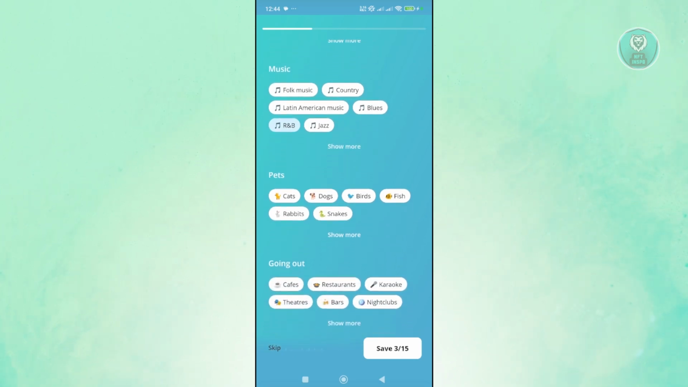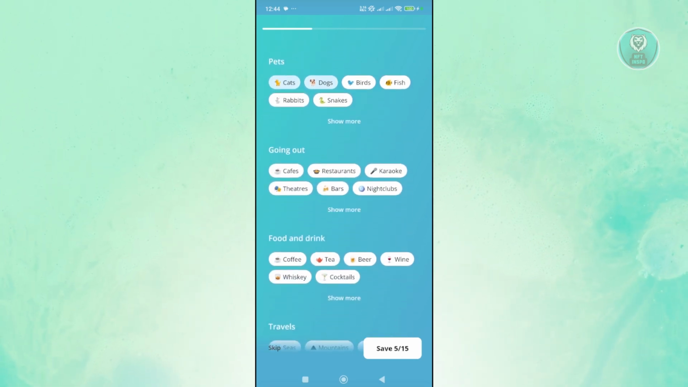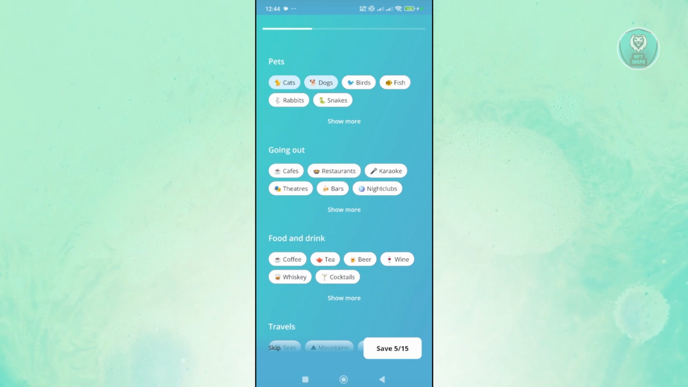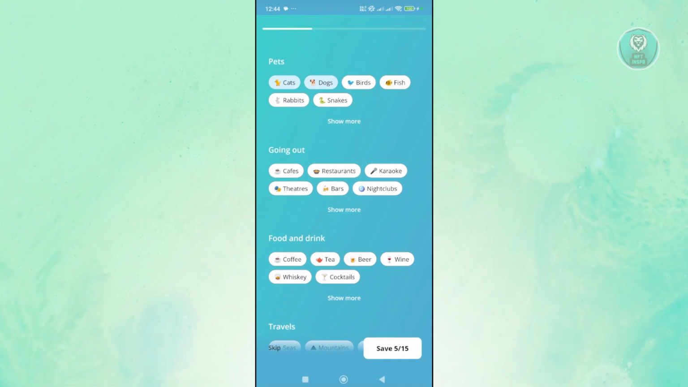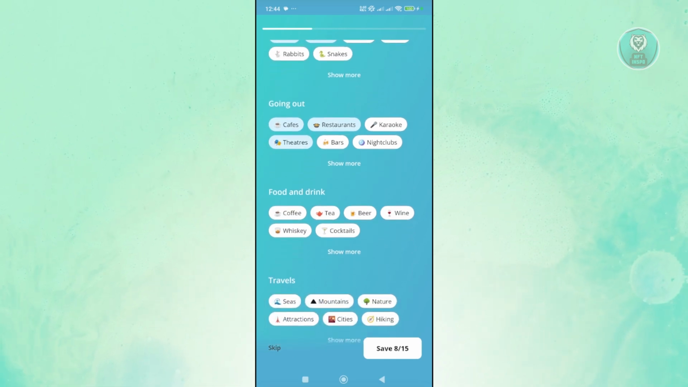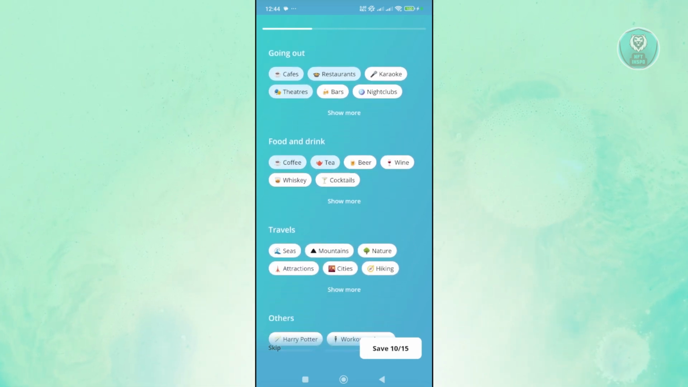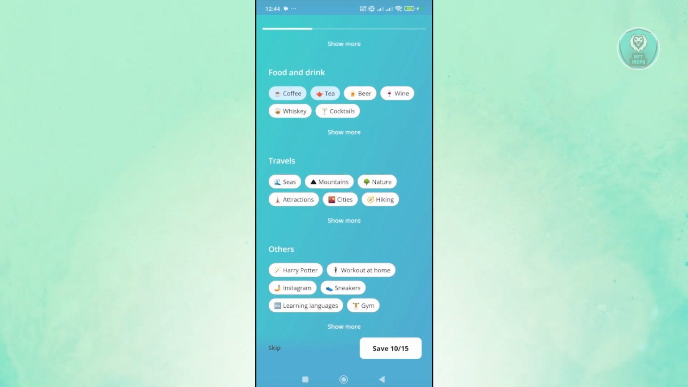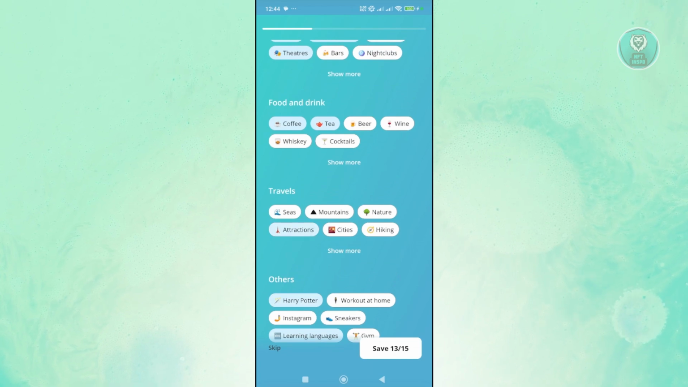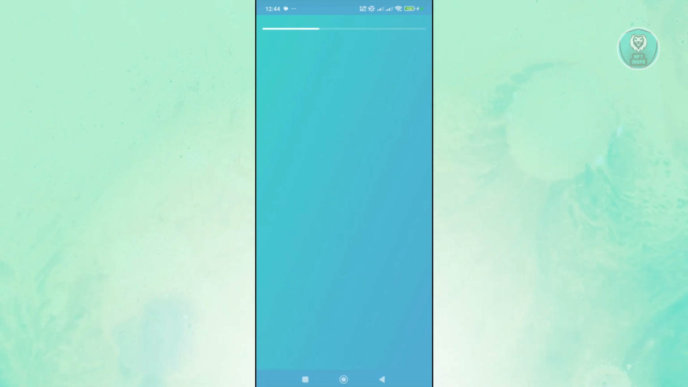Now for pets, you may want to choose your pets and going out. So just apply anything that is actually about yourself. So in my case, let's just choose ones in here. Let's click on this one until we get around 15 selections. So let's choose learning languages, attractions, cities, and nature. Click on save at the bottom right.